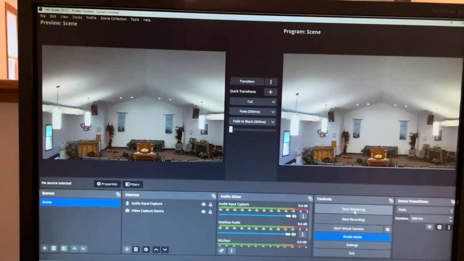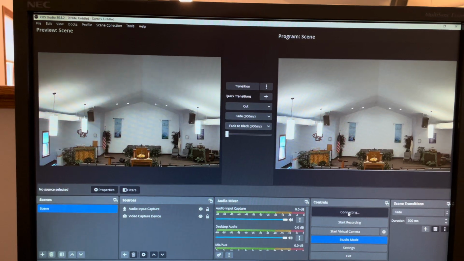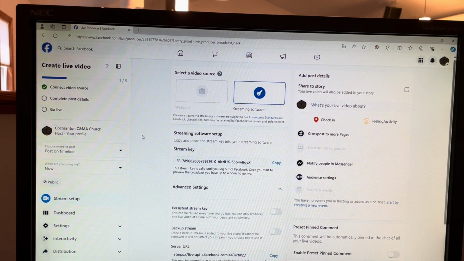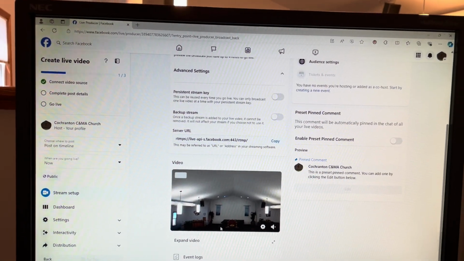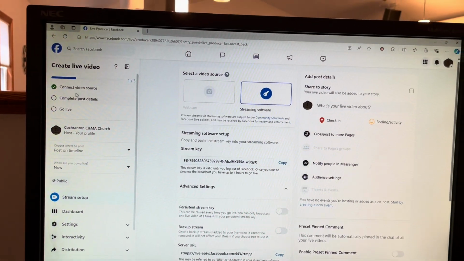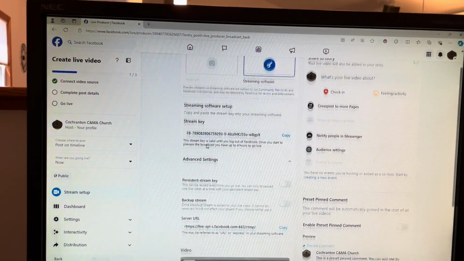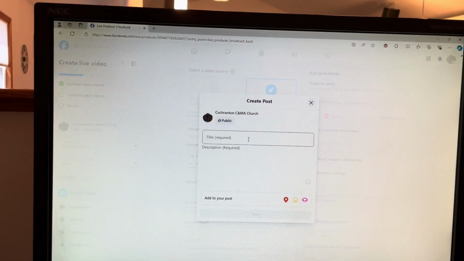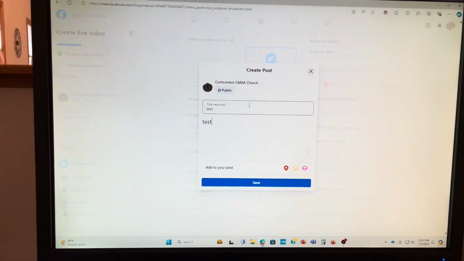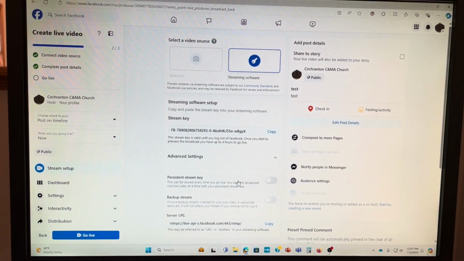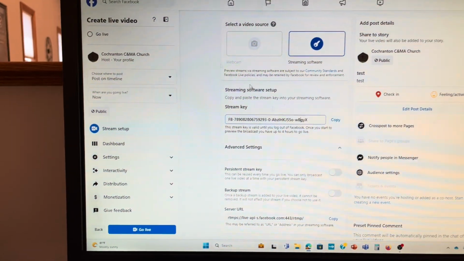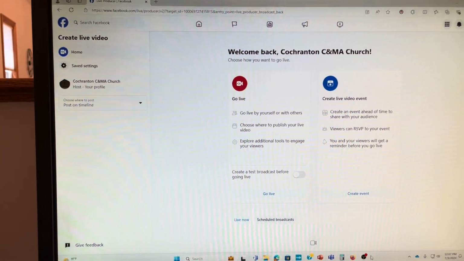Okay. Then we need to start streaming. Then we can go back to Facebook. If we did that correctly, as you can see, that already pulls the video up here. So from what I've gathered, we have to start it in OBS first for Facebook to grab the video source here. Then we can do our post details. We'll just say test for right now. Save, and then we can click down here and go live. So we'll get out of that.